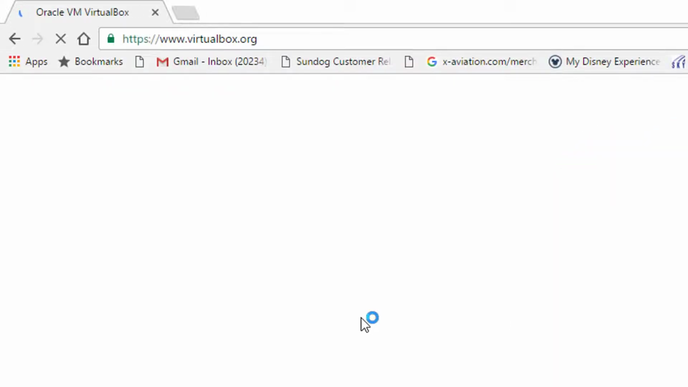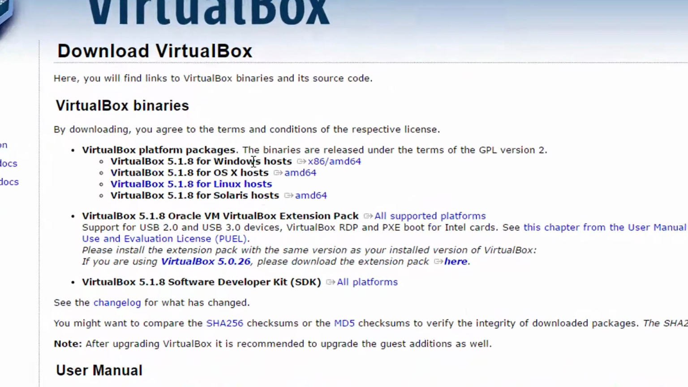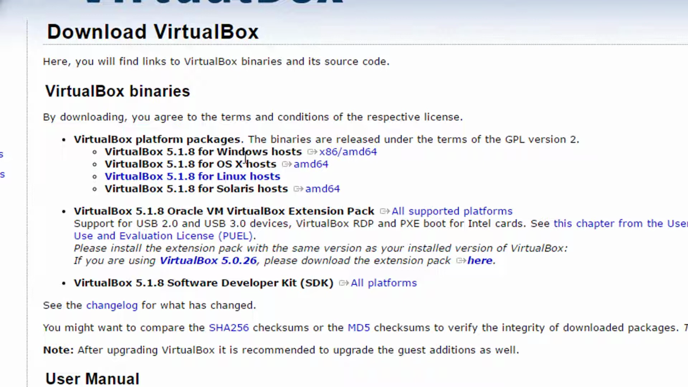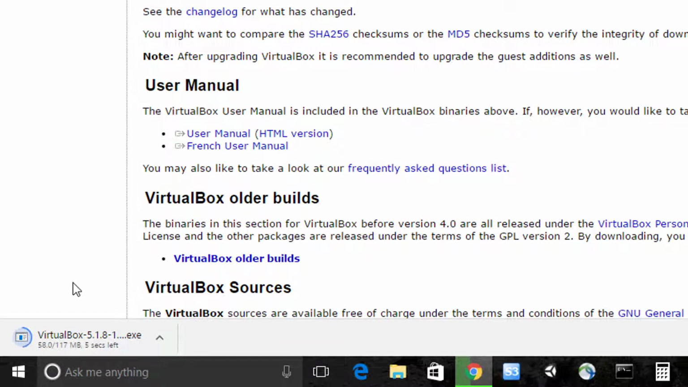And that will take you to virtualbox.org, which is free software for actually running a virtual machine right on your PC. There should be a big friendly download button, maybe newer than 5.1 depending on when you're watching this. You can see it's available for Windows, OS X, Linux, and Solaris, so go ahead and install the version that makes sense for you. For me, that's going to be Windows, so I'm just going to go ahead and download that. It comes down pretty quickly, about 100 megs, and then we'll install it.